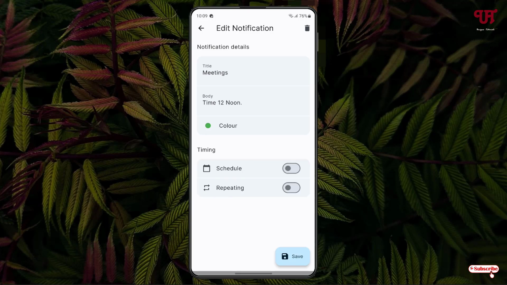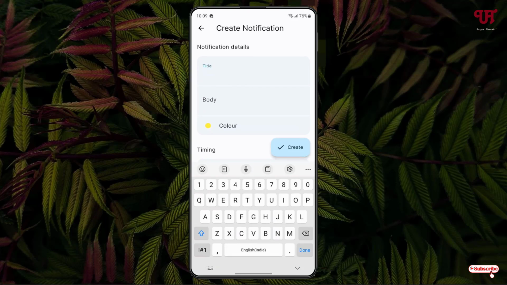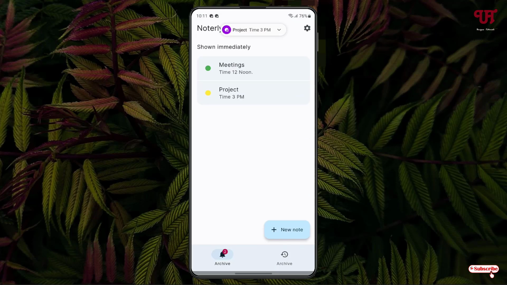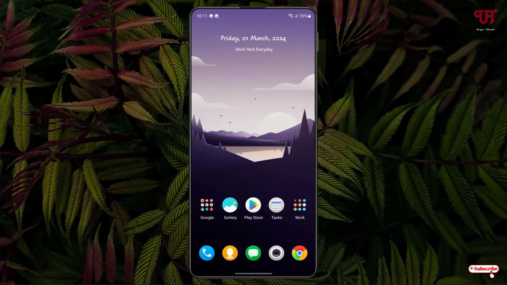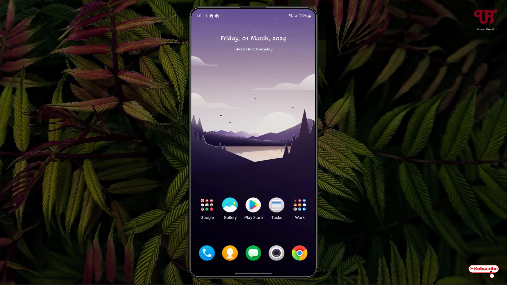If you want to add more reminder notes, once again click on this new note and give whatever name you want to add here. Once you are done, again just click on create. So finally you can see pop-up notifications. Now when you swipe down the notification panel, you can see two different reminder notes have been added on the notification panel. So by using this application named Notarly, you can easily add multiple reminder notes in the notification panel of Android smartphones or tablets.